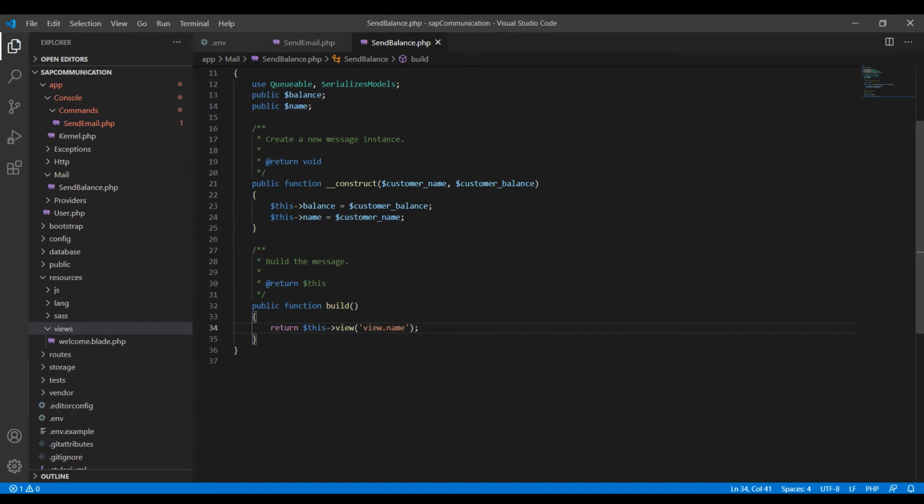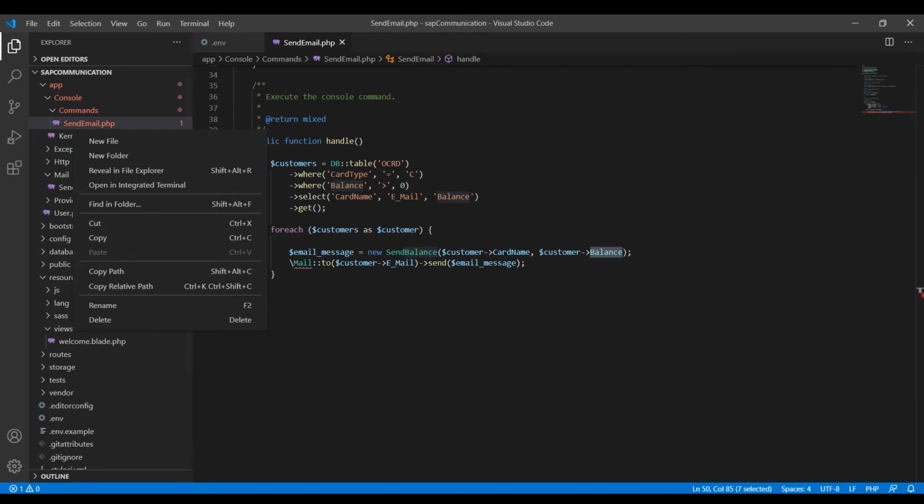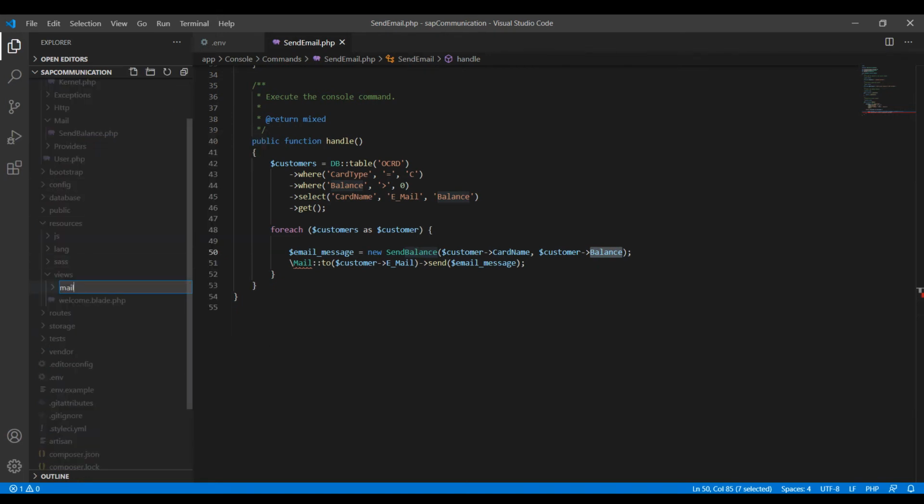So then here we want to define the view that we are returning. Okay. So you want to return a view here which you're going to create. I'm going to create a folder called mail, and I'm going to call the view send balance. Okay. All right. So this is how you do it. So let's go and create the mail folder first under the views folder here.